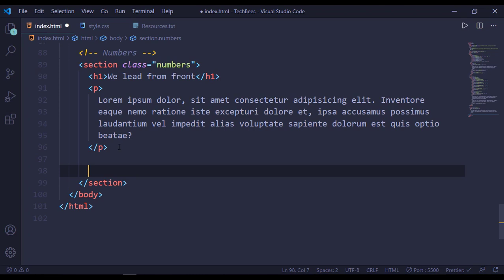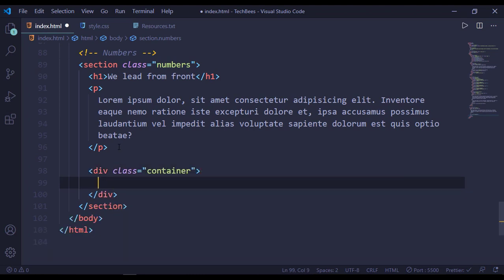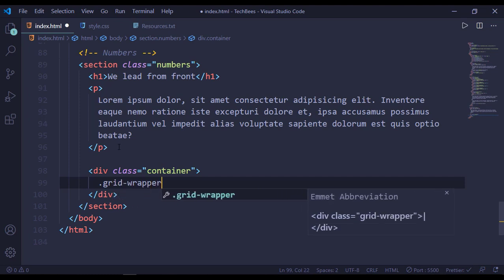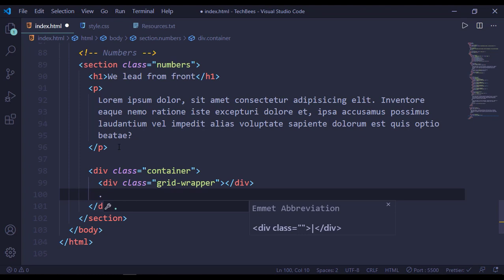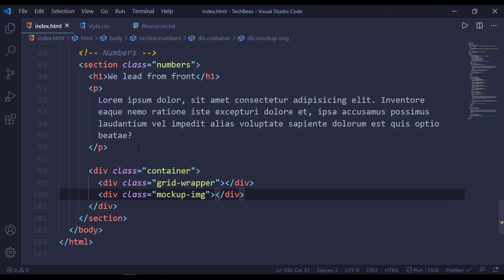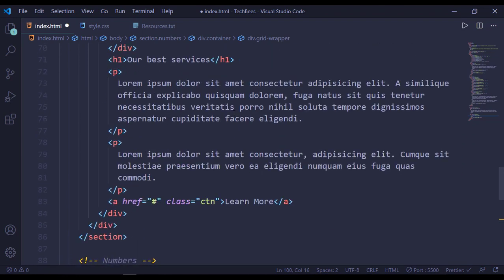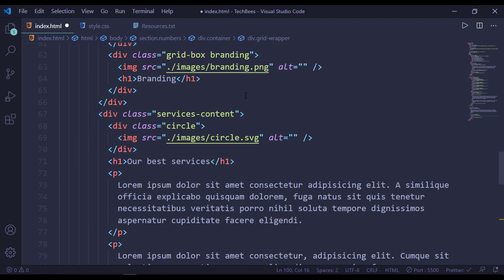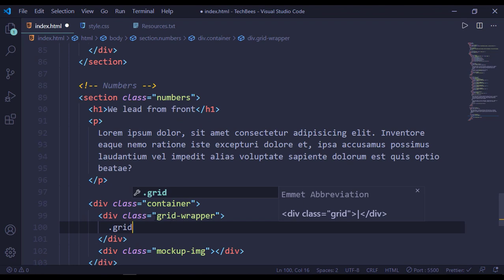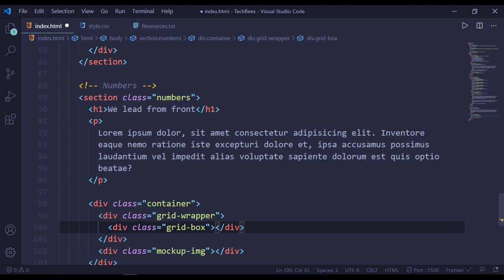After that we have a container. In this we have two columns. One is grid wrapper and one is mockup image. And in our grid wrapper we have 4 boxes. We can add grid box as we did here, so that the same stylings will apply to this grid wrapper and these grid boxes. So I will add a class name of grid box.